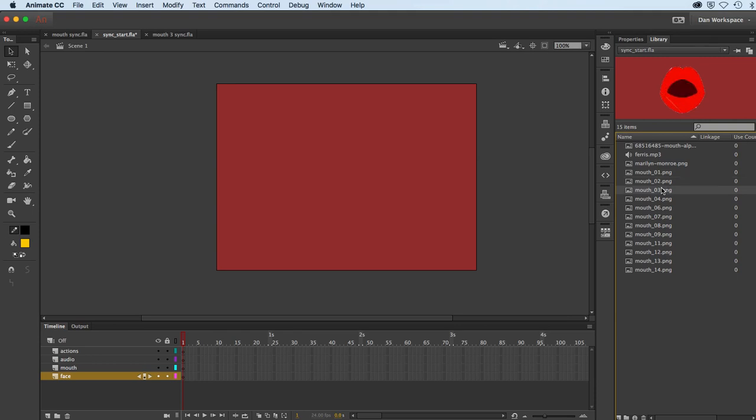You'll just need to import those from my website. They are in a zip file. And the 4 layers are: the bottom layer is called face, second layer is called mouth, the third layer is called audio, and the 4th layer is for my actions. And I think I'll just start by dropping the image of the face in the layer called face. And I know I'll have to resize it, so I'll just go grab that now.